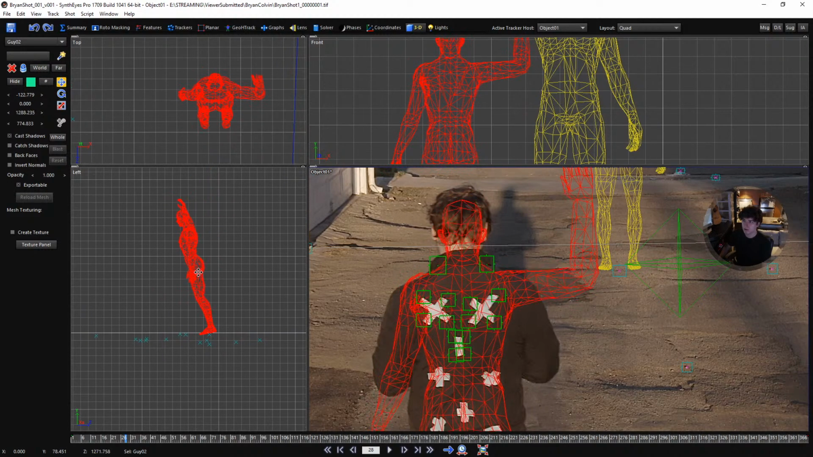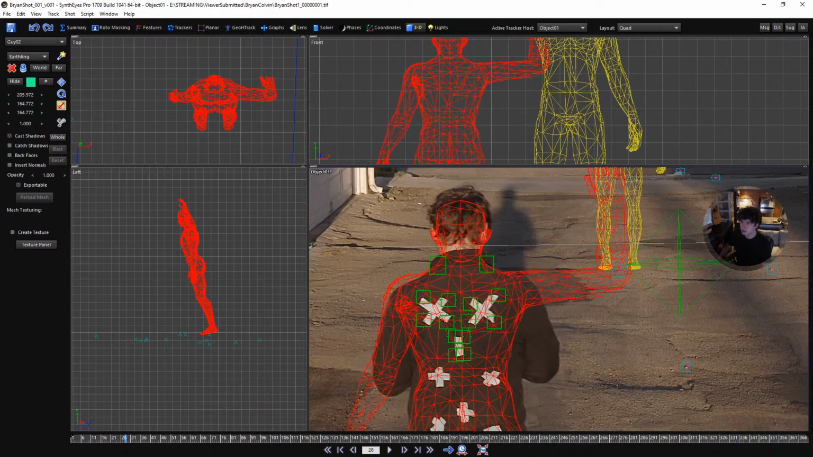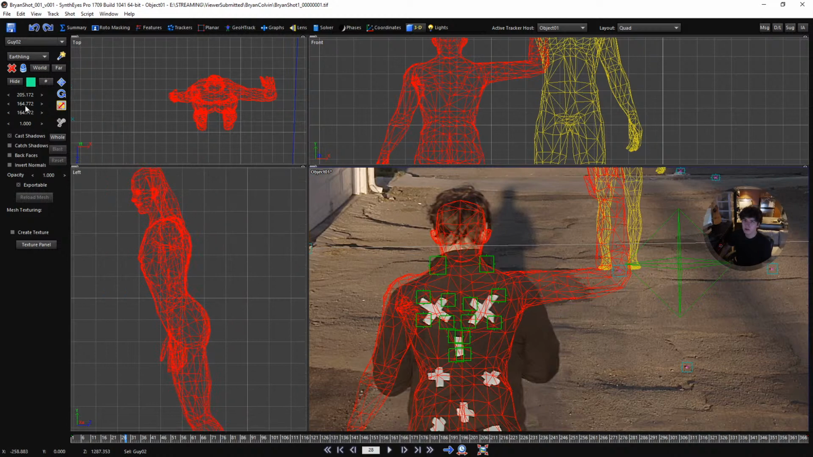So I'm going to bring it forward a little bit. Looks like you're leaning forward. I'm just going to cheat it here. And now, I don't care about the head or anything crazy. So I'm going to scale this in a very sloppy fashion. Get it around here.